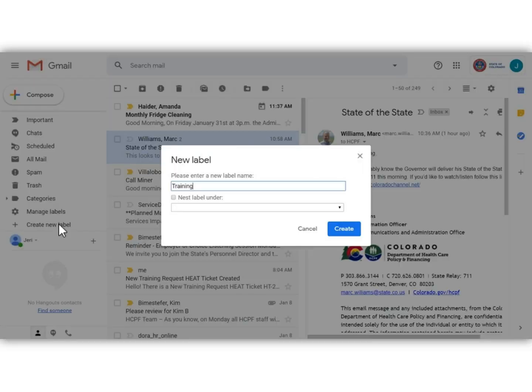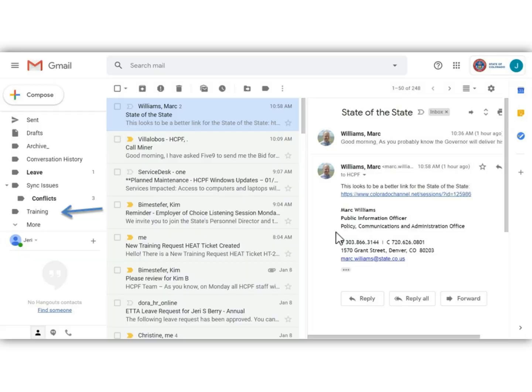And it's going to give you a little box here where you can title your label. So now what this will do is it'll create that label and it'll put it up in my labels list. So here it is right here.